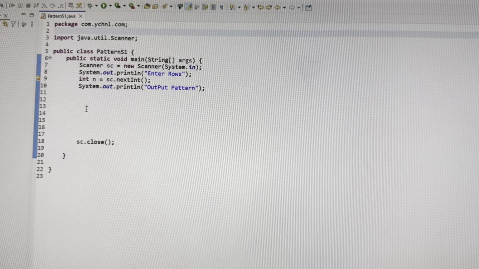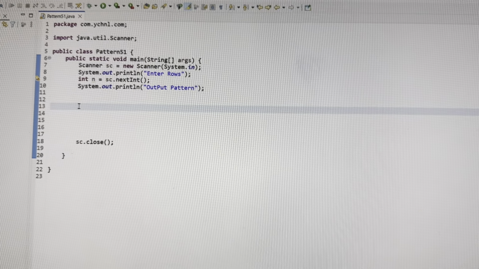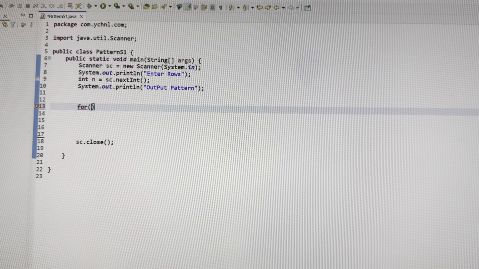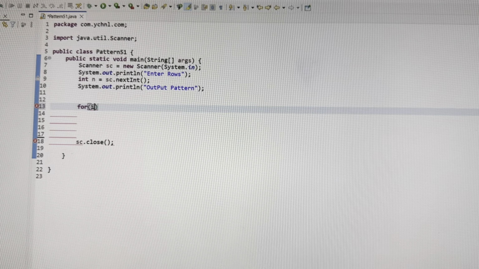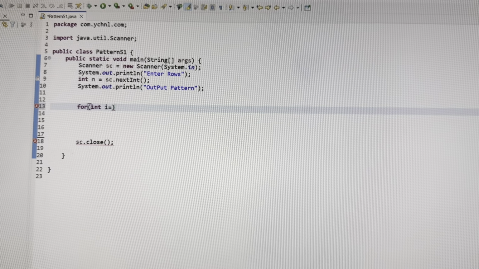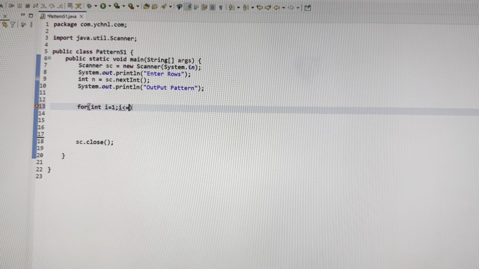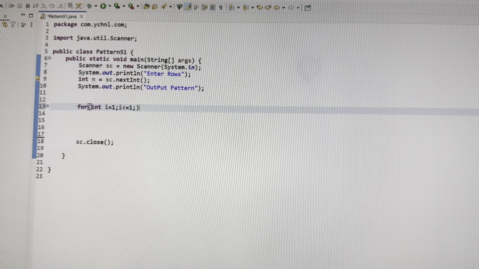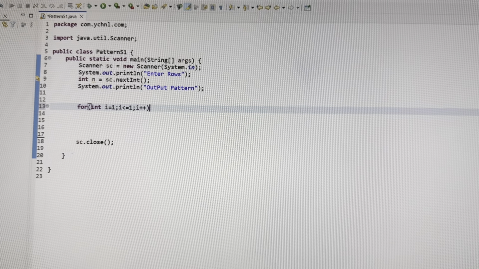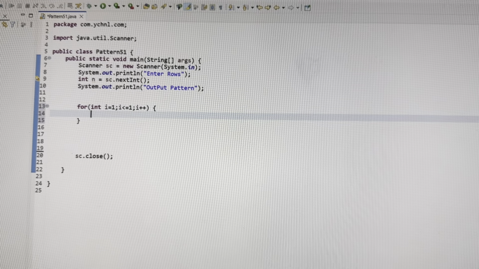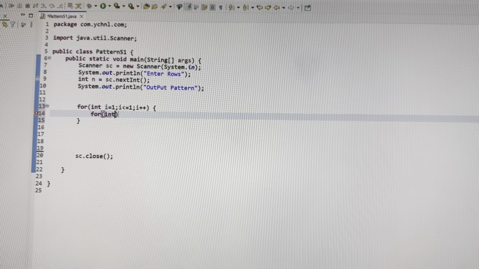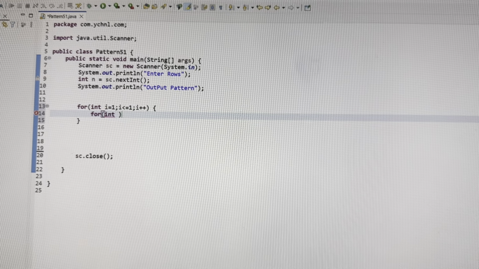Now I am writing one outer for loop for each row: for int i equal to 1, i less than or equal to n, i plus plus. After that again I am writing a for loop, for int.